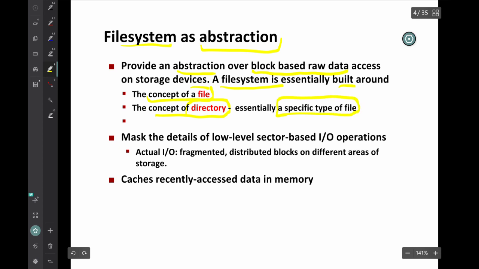The file system should mask the details of low-level sector-based I/O operations, meaning that when you open a file and read from it, from the application point of view, all we have is the path of that file, and we don't care which disk it is stored on or what the file system is doing. The actual I/O is fragmented and distributed across blocks in different areas of the storage, yet the operating system should mask all these details, and it should also cache recently accessed data in memory.